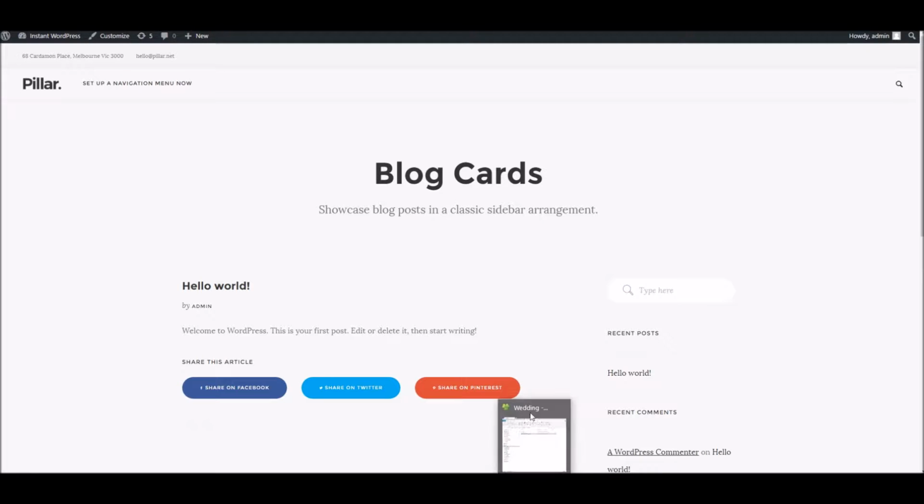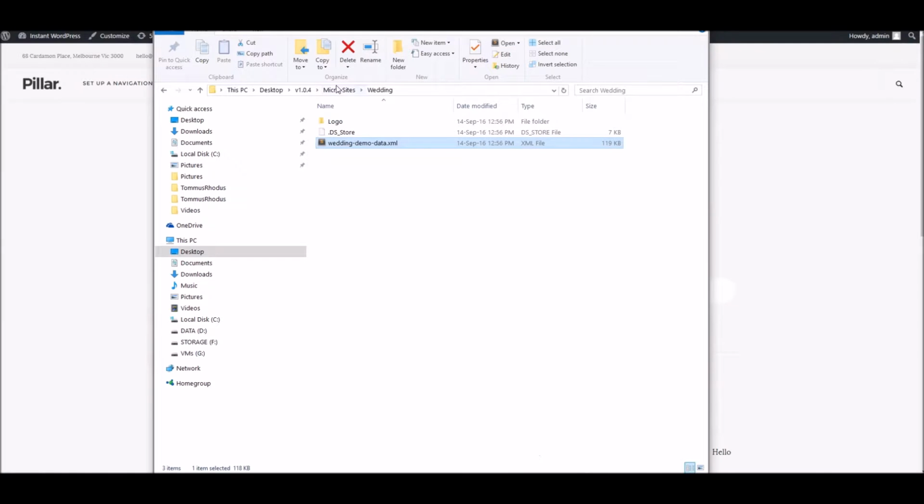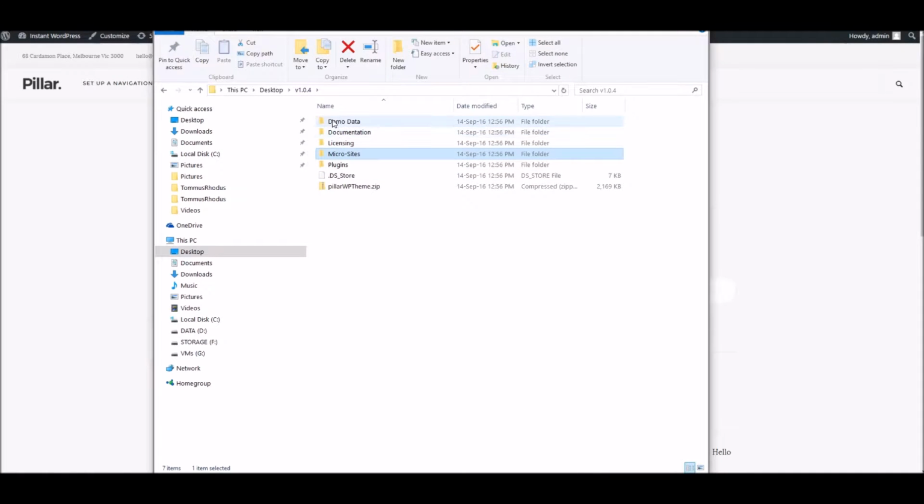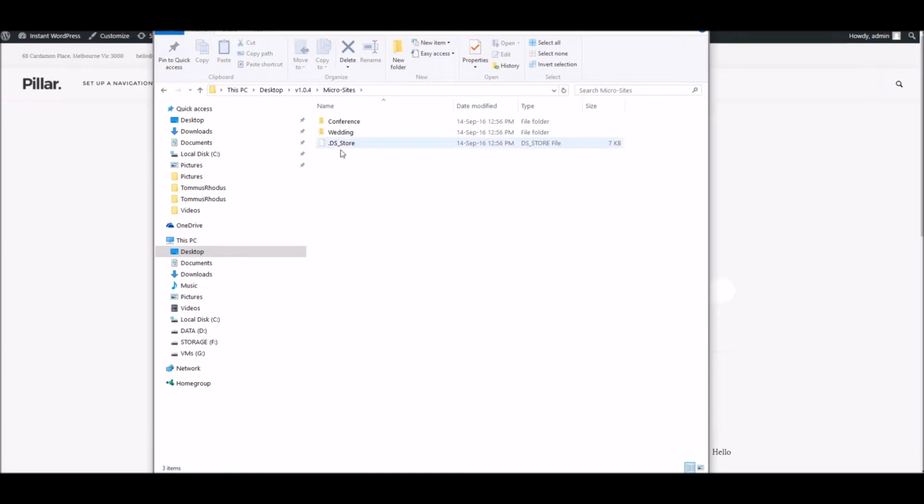Now to start off with, just to give you an idea of what you're dealing with, when you downloaded the Pillar package from ThemeForest, this is what you received. You've got the demo data, documentation, the theme itself, etc. Within this, you'll see the microsites subfolder, and in there we've got two currently microsites to choose from, and these are basically just self-contained demo data, which get you set up for a particular niche. Obviously, in this case, it's events. So you'll see the XML demo data there.